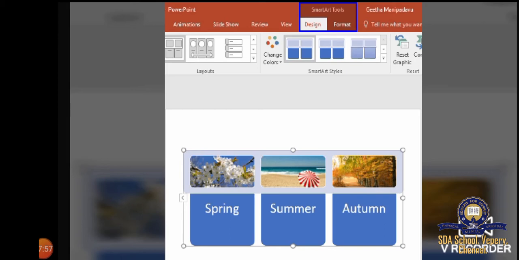The Design tab allows the user to change the layouts, colors, styles and reset all the formatting changes made to Smart Art. The Format tab is used to enlarge or reduce the shape and then apply shape styles. Whichever shape styles you want, whichever design you want, you apply. After you apply that, format text and also rearrange the shapes. Whatever shapes you selected, you rearrange in a proper place where it is required in your worksheet.